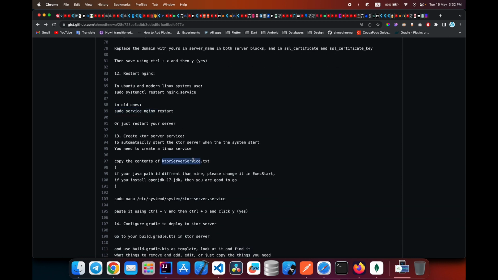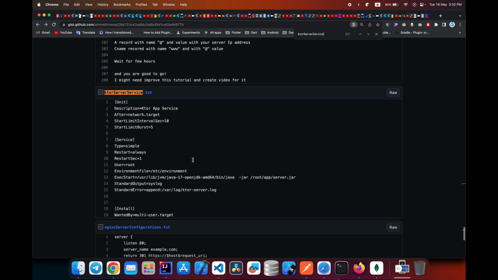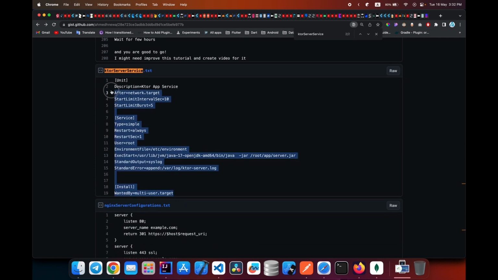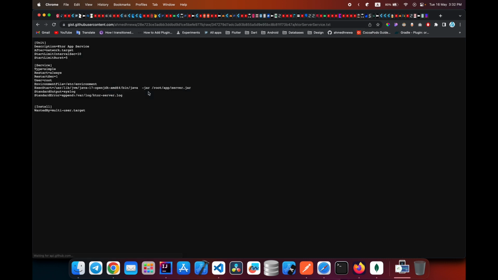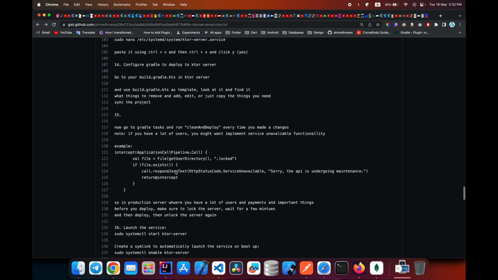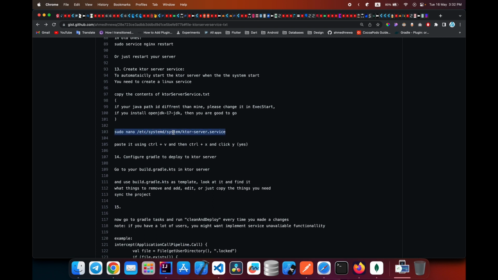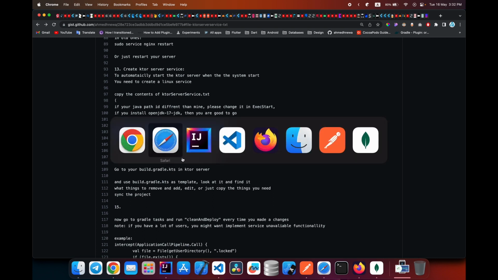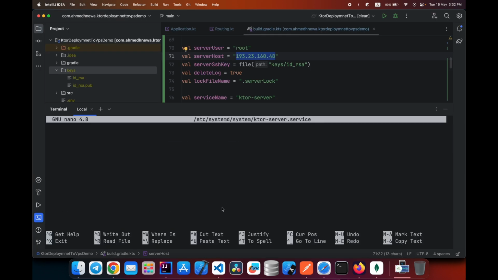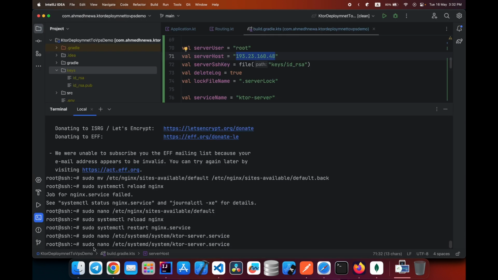Okay, so we need to copy the contents of this. Just copy it here. You actually might want to go here under the raw and copy everything from here and get back under where now. Just copy this command and paste it here. Let me explain what this does. This will try to open a text editor at this file, which is called ktor-server.service. It doesn't exist yet, but we will create it.